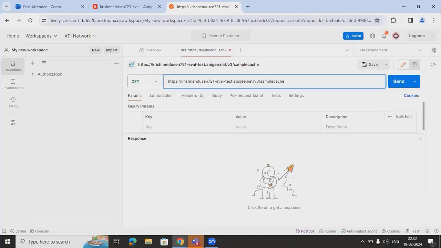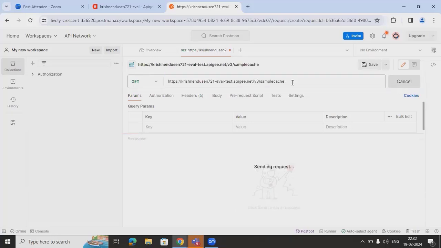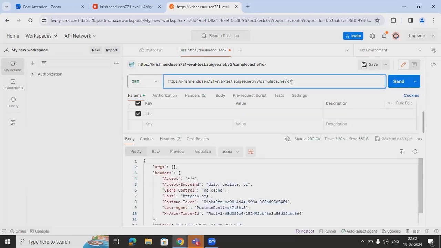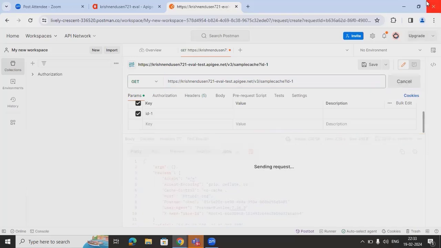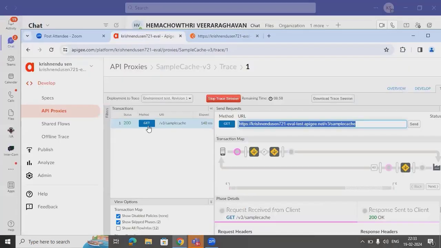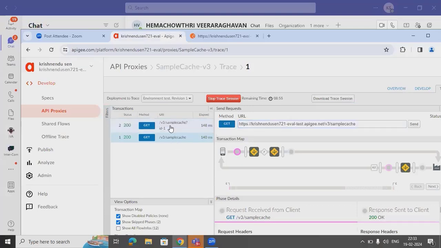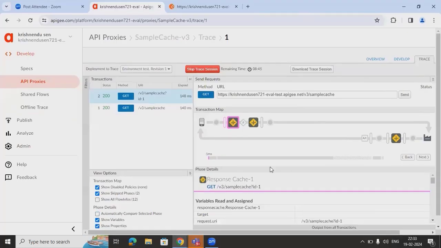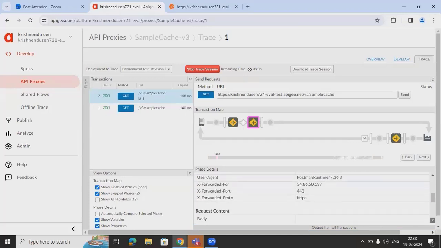Okay, paste it and send this request with ID equal to 1. Go to trace and check what happens. So here you can see we have our response cache policy, and after that we have the request URI and we are invalidating it.